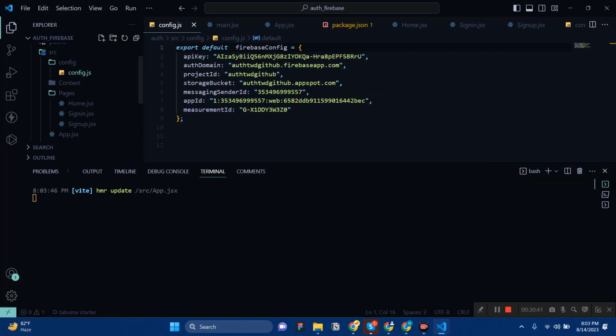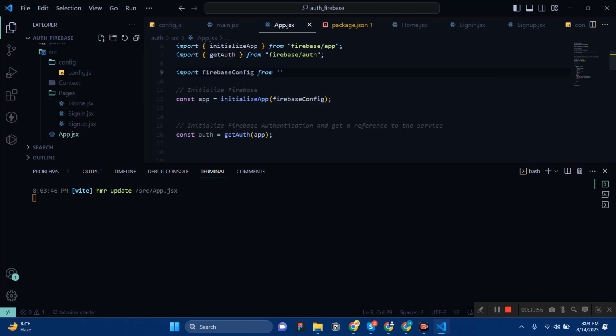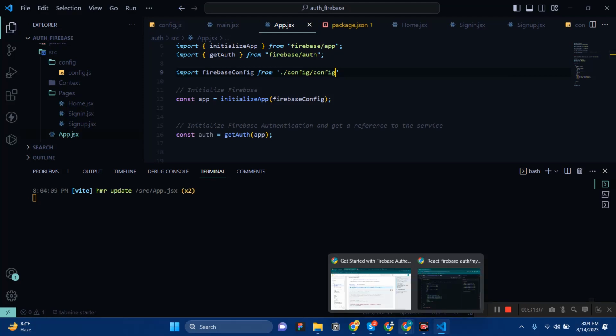why is it not coming? Well, we have misspelled. No, Firebase config. Here I just want to say Firebase config. Here it is, and I just go here, Firebase config, where it is coming from, dot slash config slash config. Okay, that's it. So once you are done with that, I hope everything will be fine.